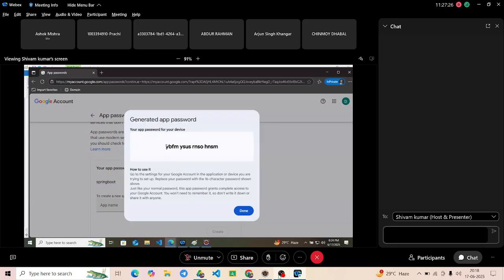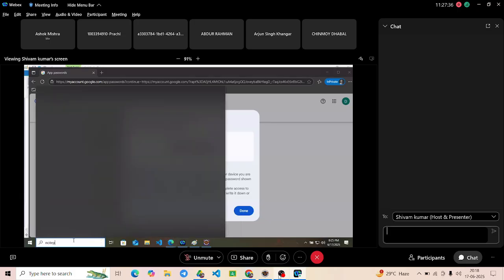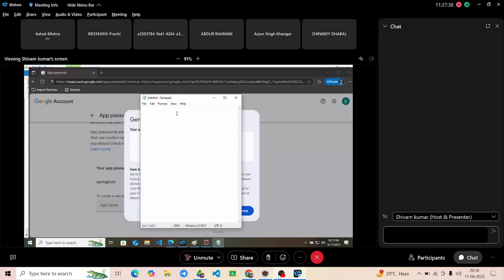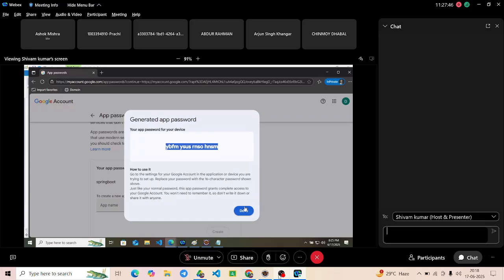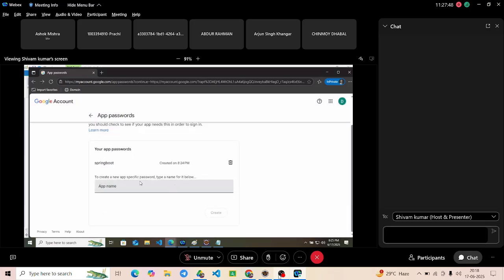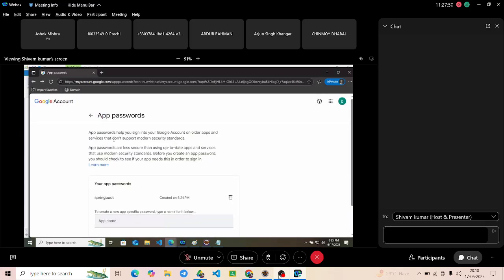Now this is your password, YBFM, like this. So we will just copy it, and as of now let's keep it secure somewhere because in future we will be using this. So this is the password. You will get this password with spaces. Okay, let's talk about it later. Now here I have created one particular app, Spring Boot, with its password. Now you know what it means.